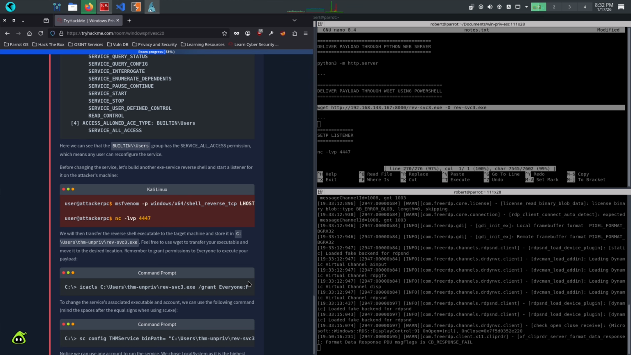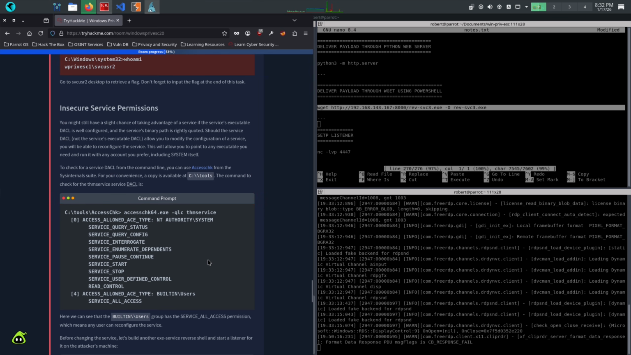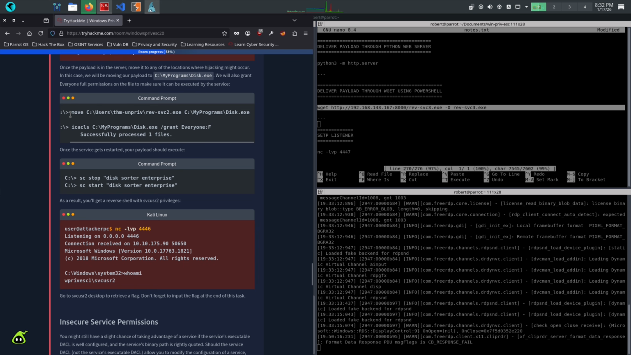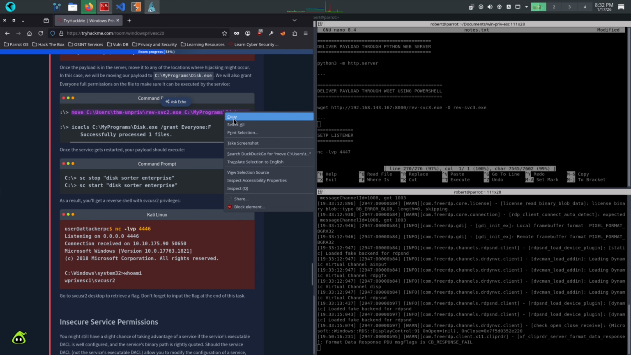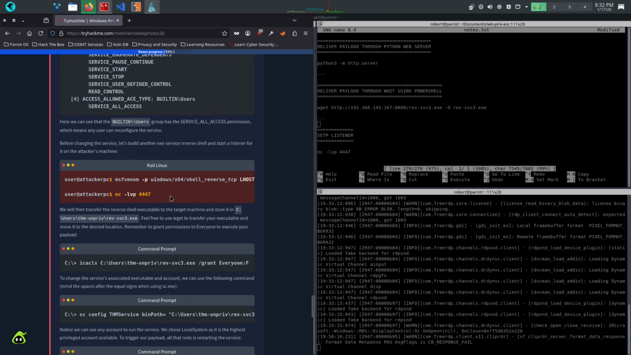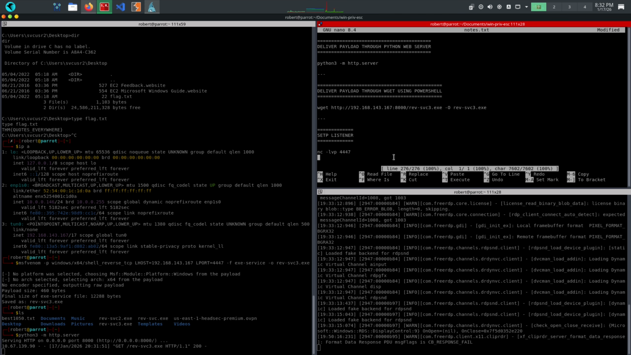Okay, it gives us the directory there. Feel free to use wget to transfer your executable and move it to the desired location. Remember to grant permissions to everyone. Oh, we got to move it. And it's not giving us the command to move it. This was the old command, but okay, let's look at this. It tells us store it here. Okay. Set up the listener. Before we set up the listener, we need to move the file.